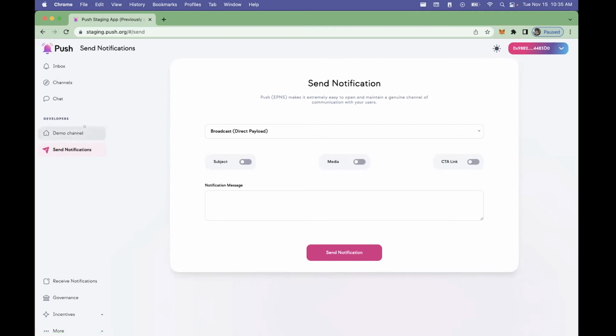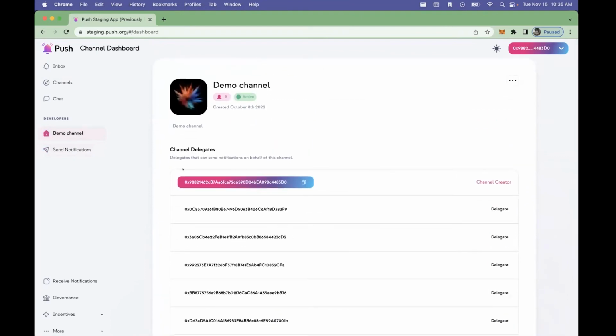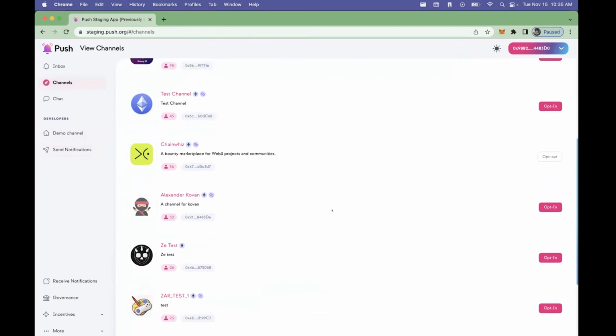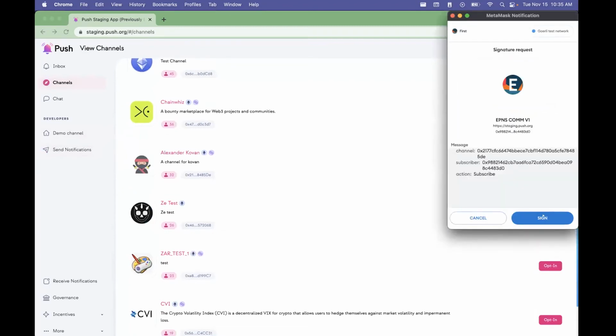So if you want to notify your users, the first thing you have to do is to create a channel. As I said, the notifications are opt-in based. So when you create a channel, your channel is going to be listed here, so the users can come and opt in to start receiving the notifications.